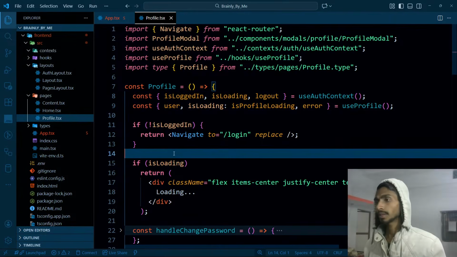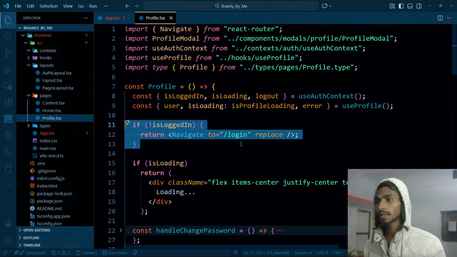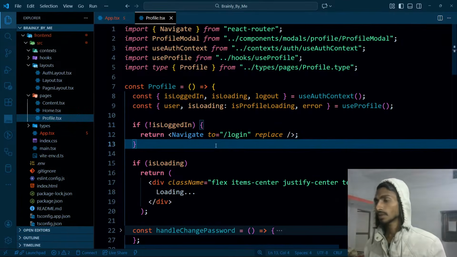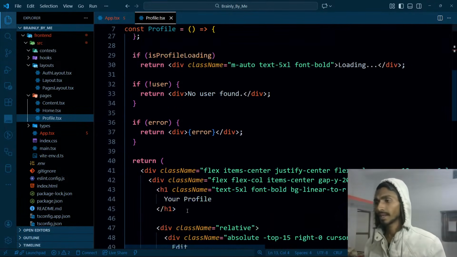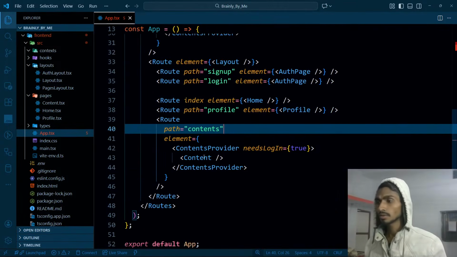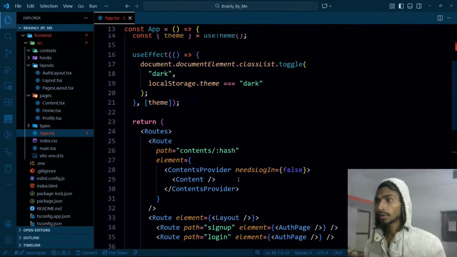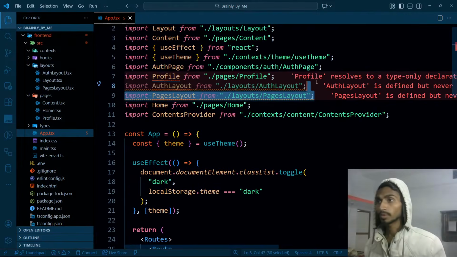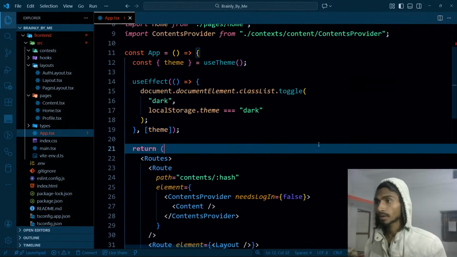So use profile loading, that's fine. And if is loading, if is logged in, then simply if user is not logged in, navigate to the login page, otherwise get the stuff done. Okay, remaining things are fine. So many if else cases, but never mind, it's fine. Everything looks fine right now. I don't really need to worry about it. Let's remove the remaining unused things and let's try it.